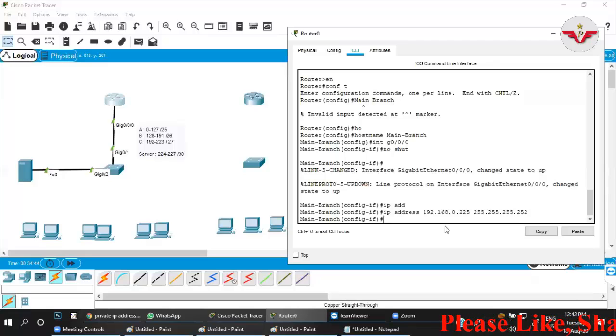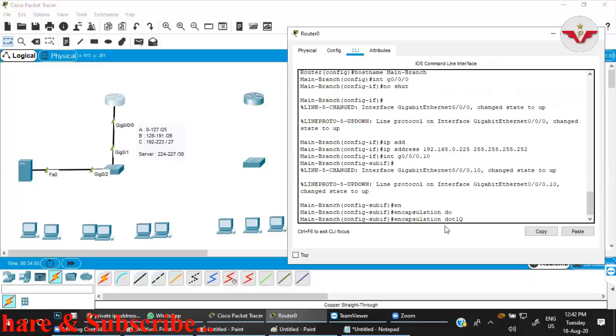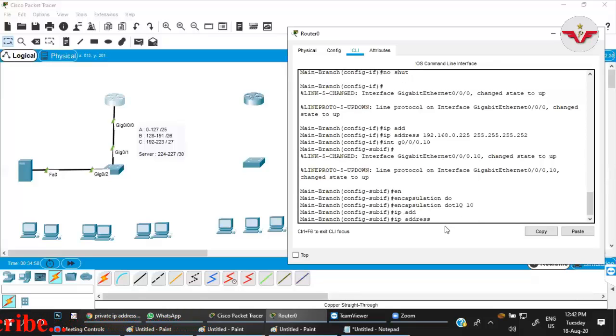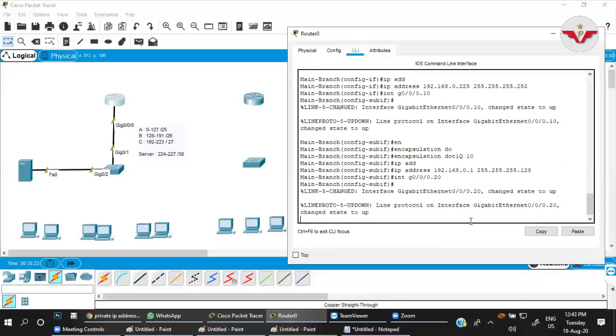Correct. So the first sub-interface would be interface 0/0/0.10. Let us encapsulate it: encapsulation dot1q with VLAN 10, and the IP address on that interface would be 192.168.0.1, because VLAN 10 is in network A, so the network is from 0 to 127, the IP would be 1, and the subnet mask would be 255.255.255.128. Done.